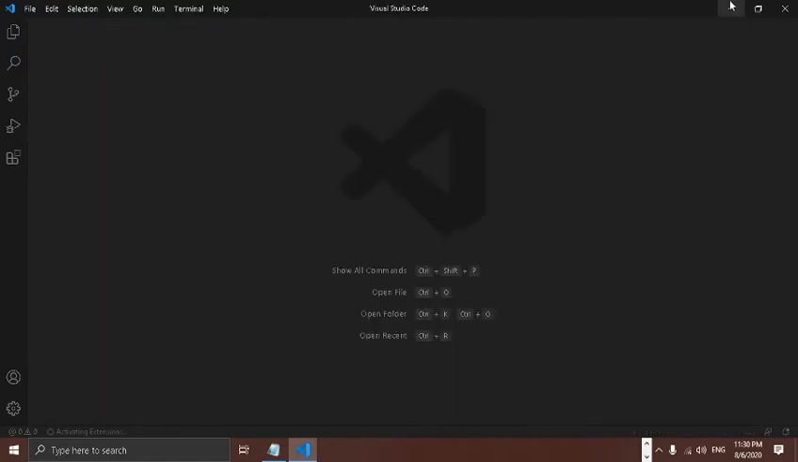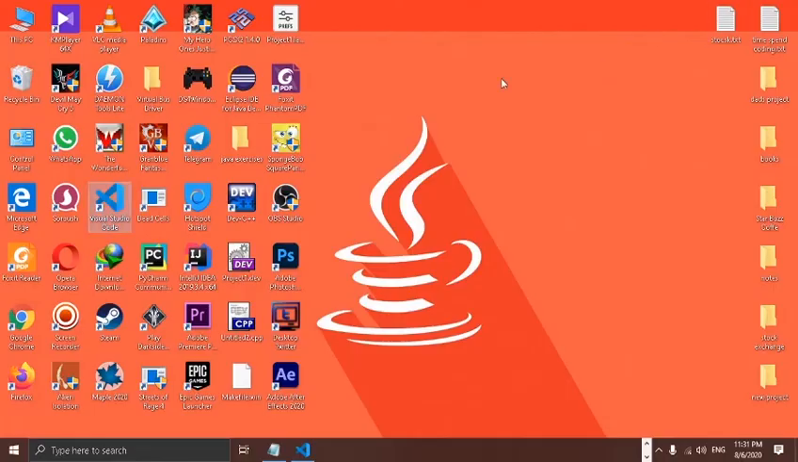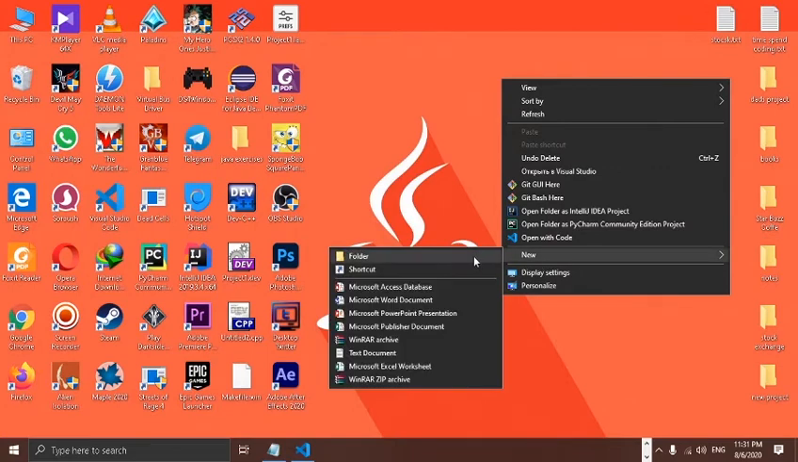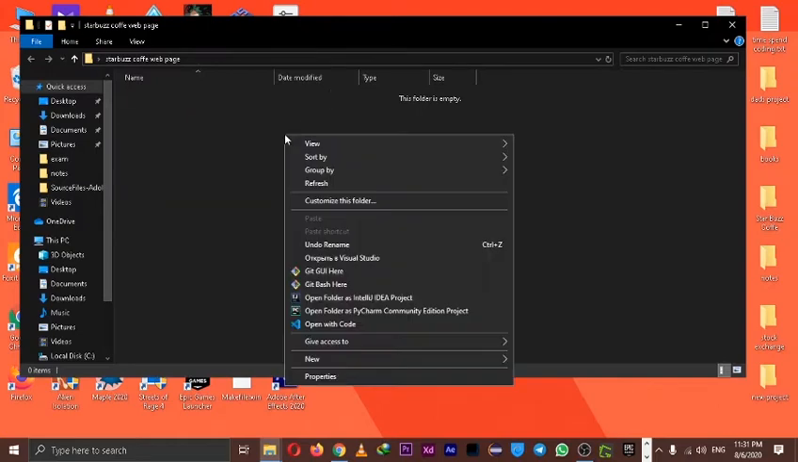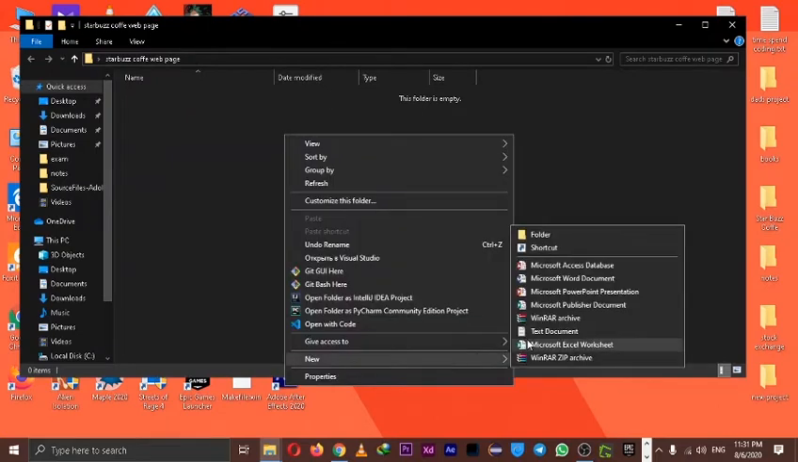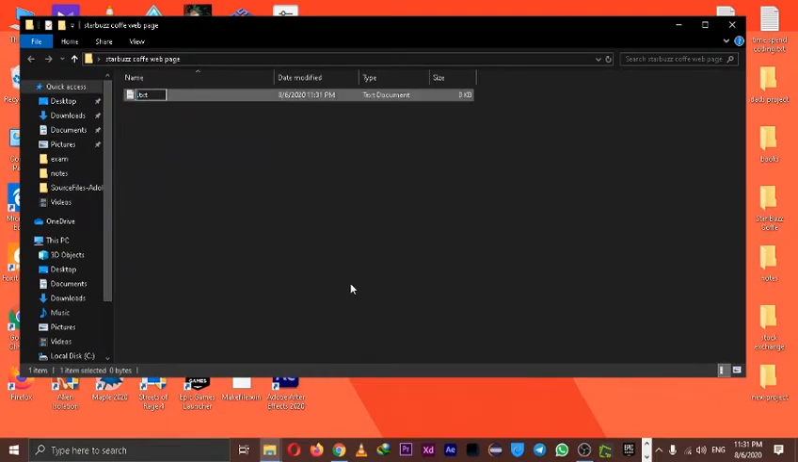Here's the thing. You might be wondering, how do I actually make an HTML page? Here's what I want you to do. I want you to make a new folder, say Starbuzz Coffee web page. Go open that, and make a text document and name it index. Then change this part to HTML.